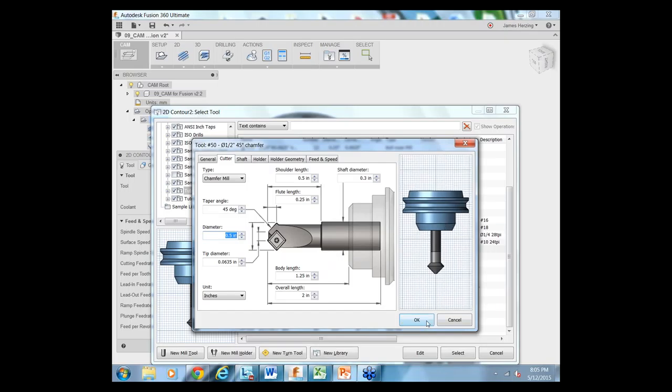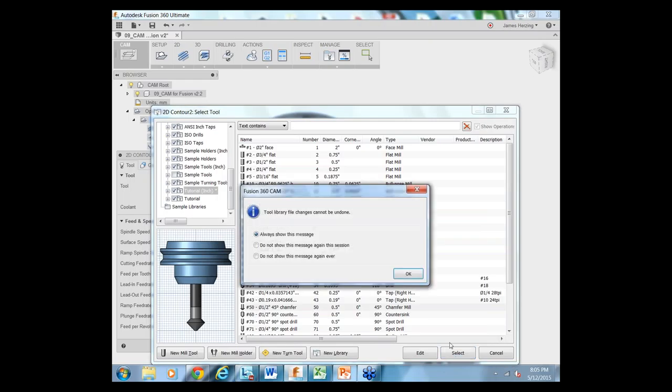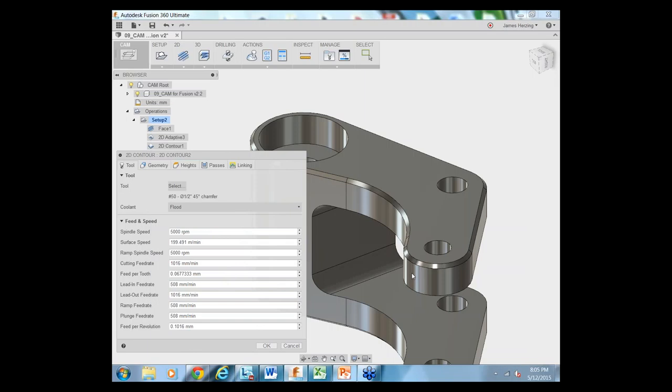So I'll click OK myself, and choose select. OK. I always show that message, just so I'm reminded that I've changed something in my library. You like the Mac version better? I think it's more upfront about what's happening and makes sense to me, but it's kind of hidden on ours.